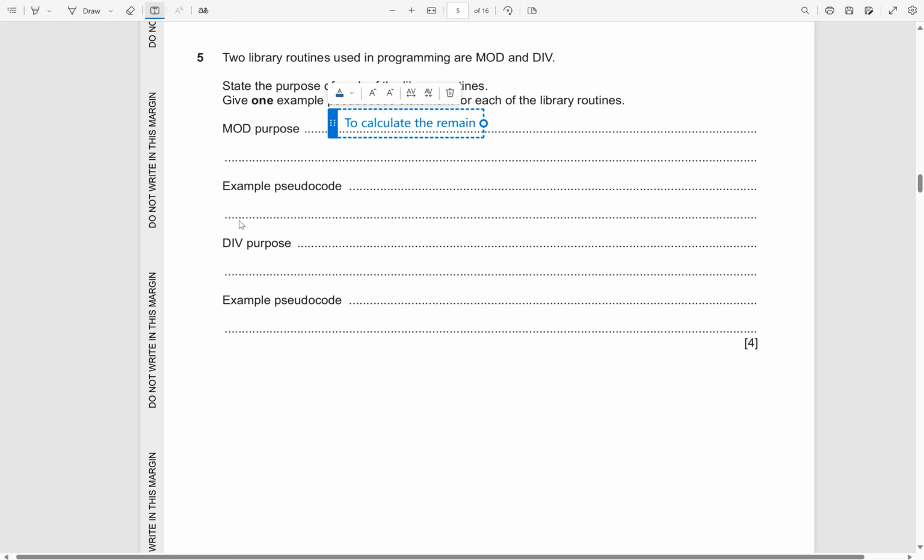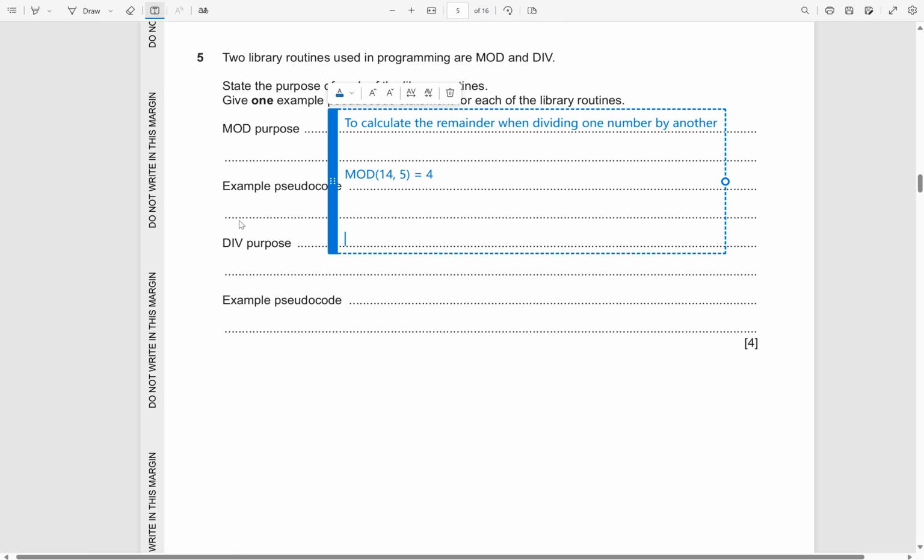So let's say the mod purpose is to calculate the remainder when dividing one number by another. Then to give an example, in pseudocode it's going to be a function, so let's go mod(14, 5), and I guess if we want we could say that's equal to 4, although we don't really need to say what it does equal.